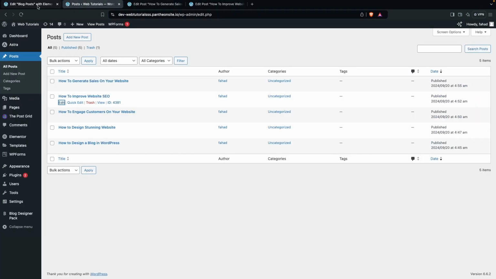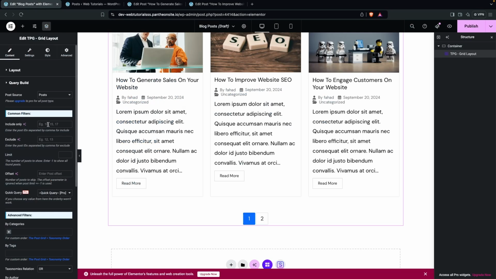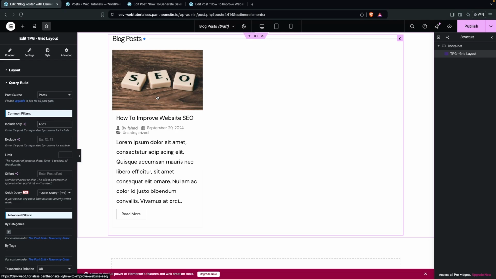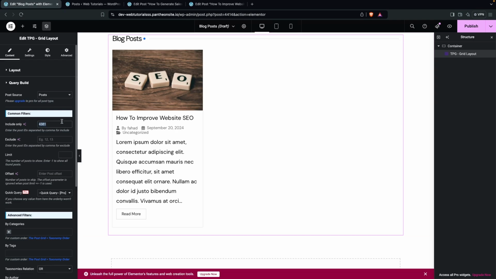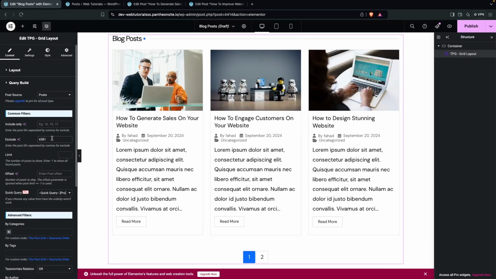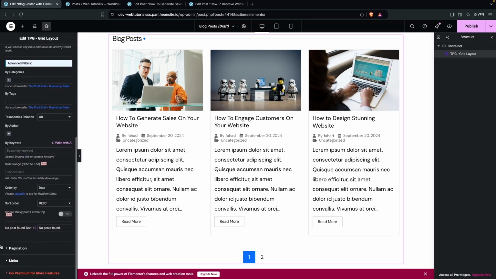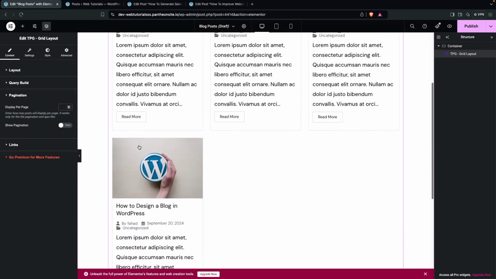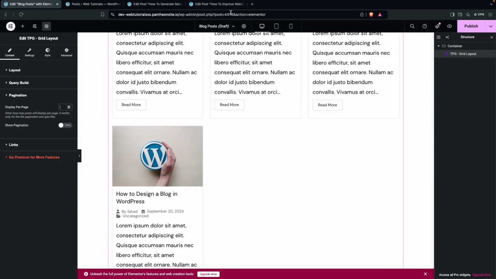So if I just go back here to our Elementor editor, and on the include only, if I add the ID of how to improve the website SEO, you can see this. Now we can only see this article. But if I add this into the exclude, then you will be able to see all the blog posts except how to improve the website SEO. So if I click on page number 2 on our blog post. Okay, so if I go back here and disable the pagination for the moment, remove the value here, now you will be able to see we don't have how to improve the website SEO.